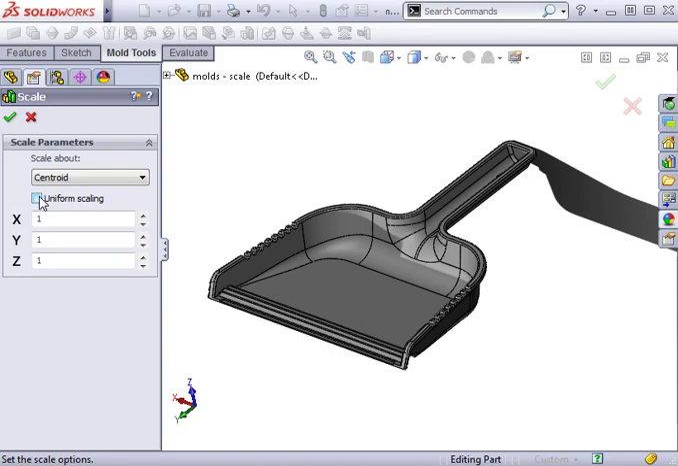Keep in mind that if you do use non-uniform scaling, you will be changing the shape of your model and will likely deform features such as cylinders. In this case, I'll be using uniform scaling.